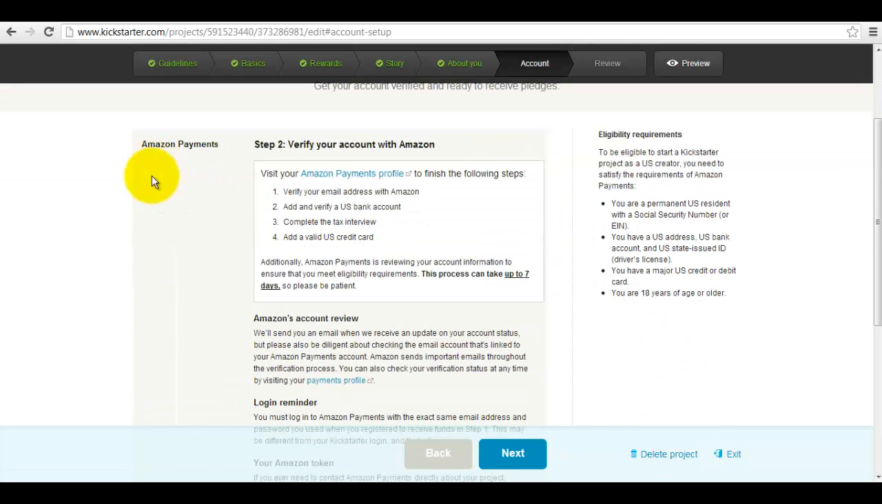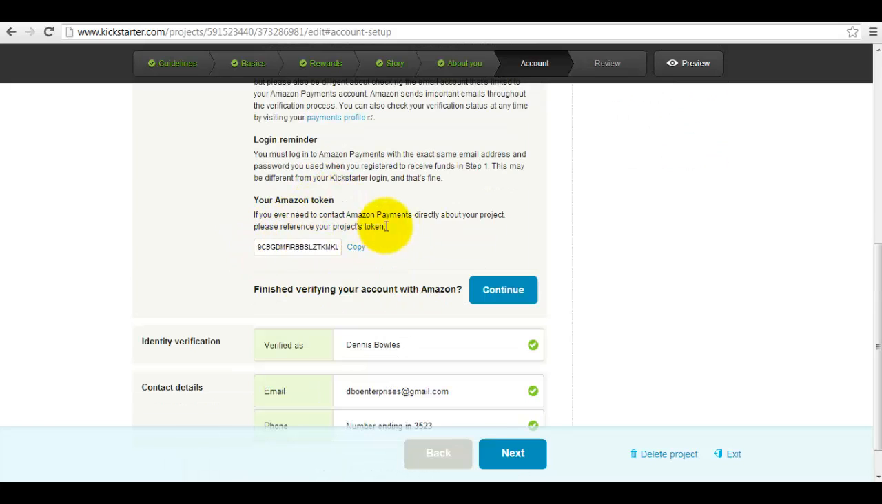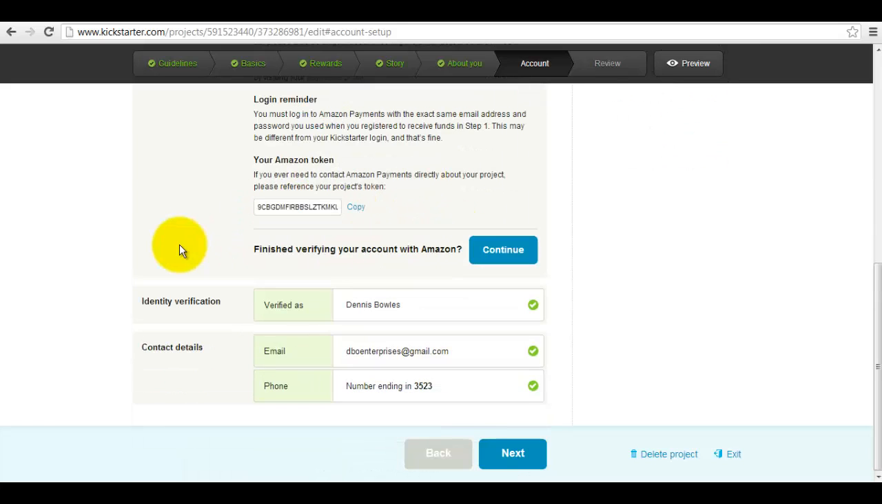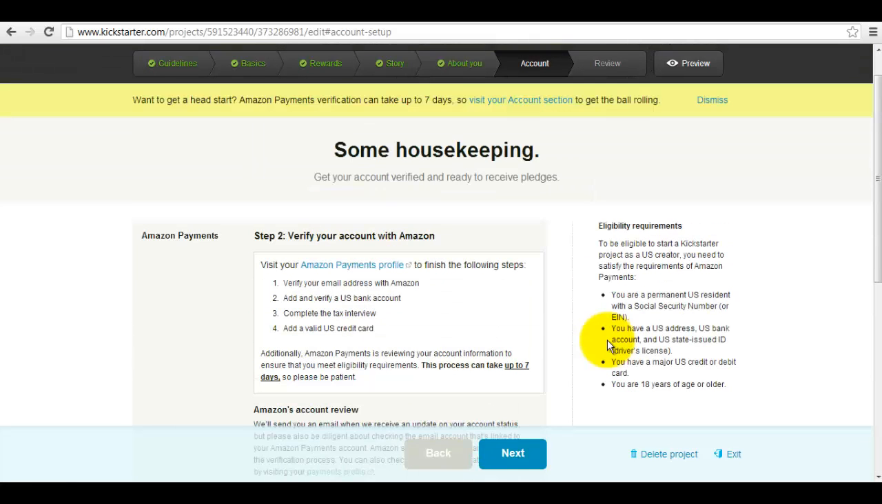That also adds a little more validity. Your account. This will walk you through all of your different parts of your account. Amazon payments. You'll have to set up a profile here. Just click on it. It walks you through it. Gives you a little bit of information. Gives you an Amazon token that you can use when you're actually registering. You'll want to verify your identity through email, your contact details, phone number, things of that nature. And as you go, it walks you through. Continue to the next step, continue to the next step until you're done.